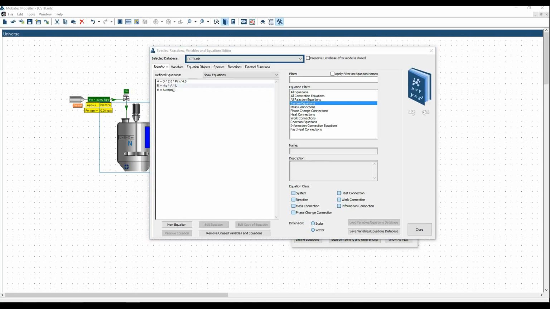If you want to reuse these equations in some other model object, then leave them and you'll be able to reuse them in all system model objects, as these equations belong to the system equation class. In our case, we do not want to reuse these equations, so we want to delete them. To do that, just press Remove Unused Variables and Equations, and as these equations are not attached to any model object, they will be automatically deleted, as you can see.